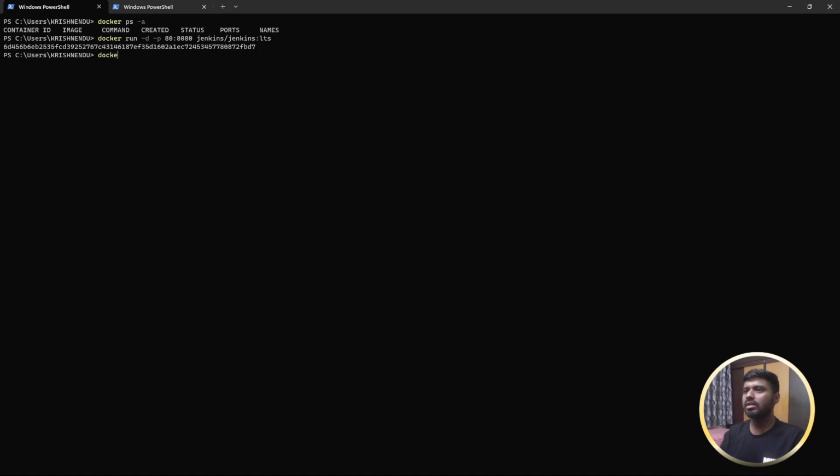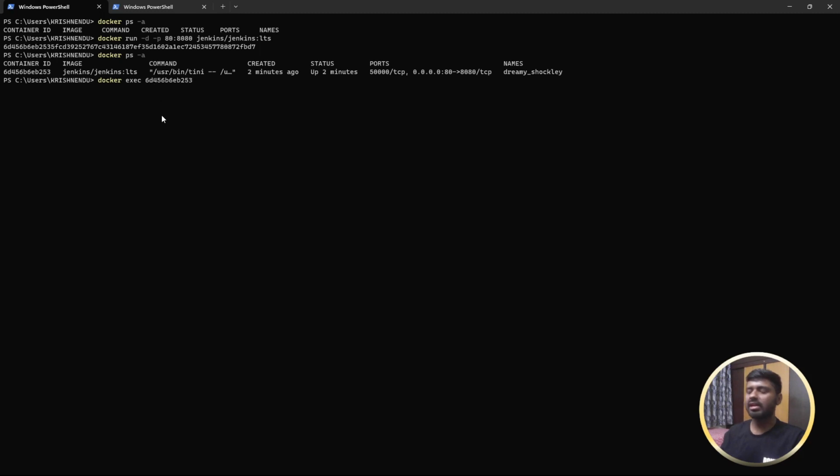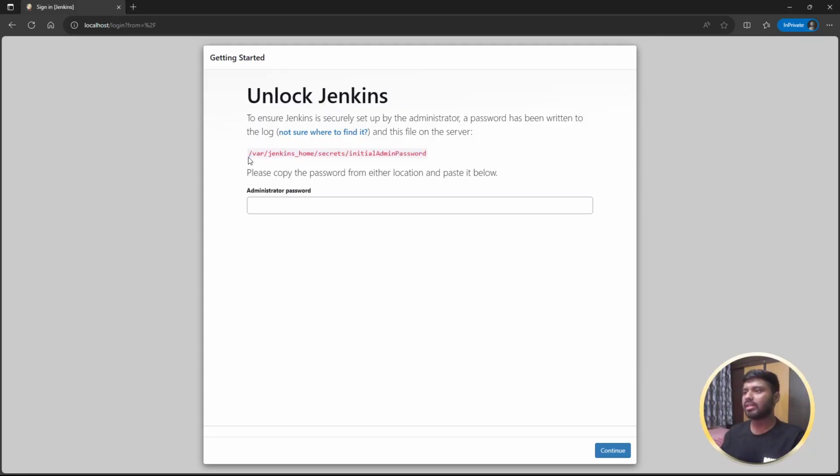So we can write docker exec, but before that I just want to know the specific container ID, because that is required. So again I'm running the same command, docker ps -a, and you can see the specific image is this, and this is the container ID that we are looking for. I just copied it, and now I'm going to run the command docker exec, paste the container ID, then write cat, and then going back, I need to copy this path.